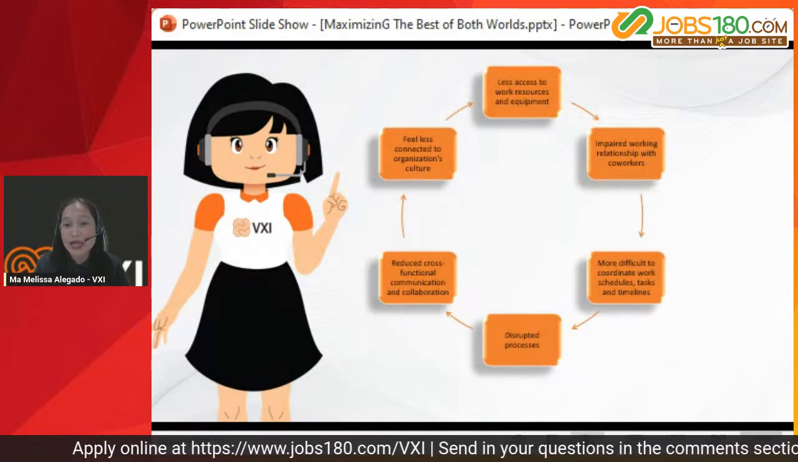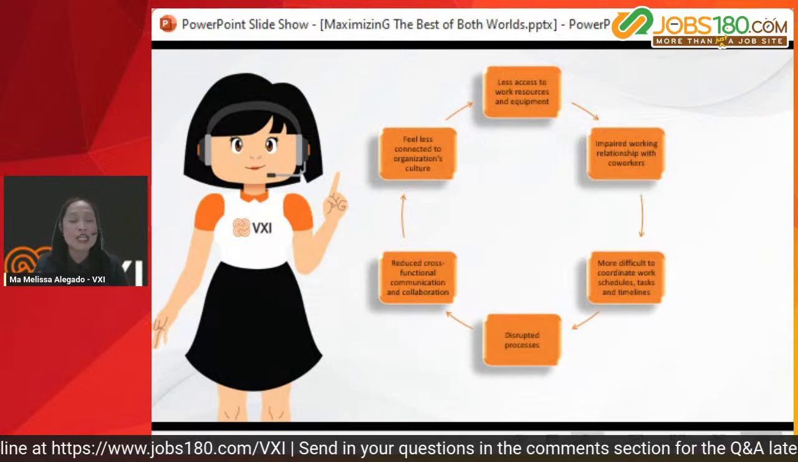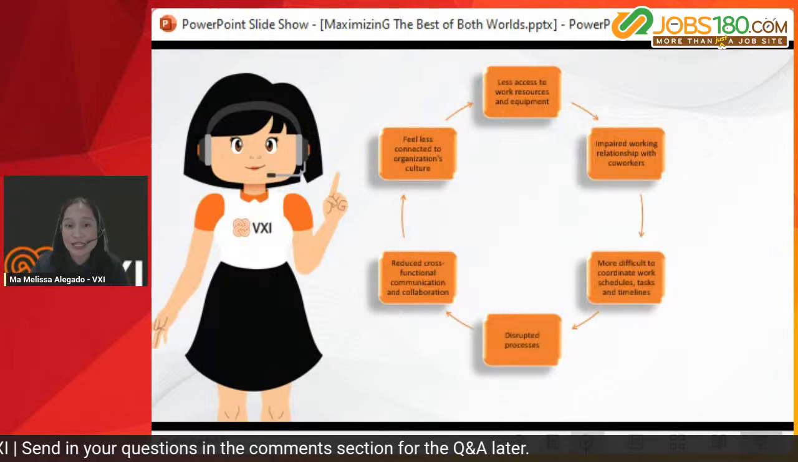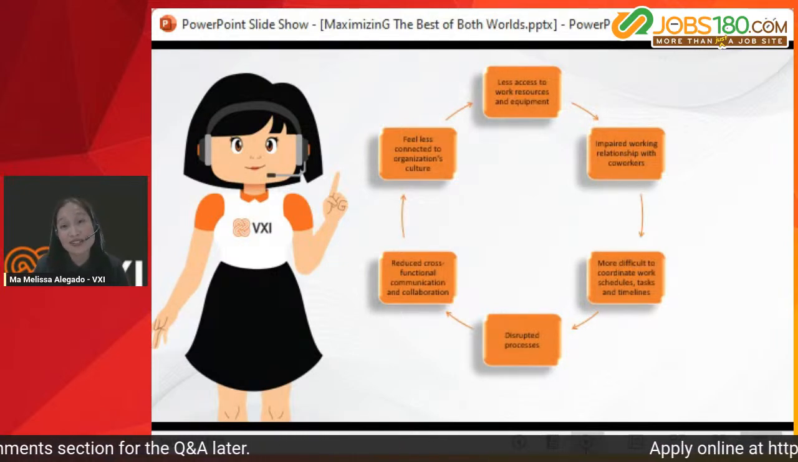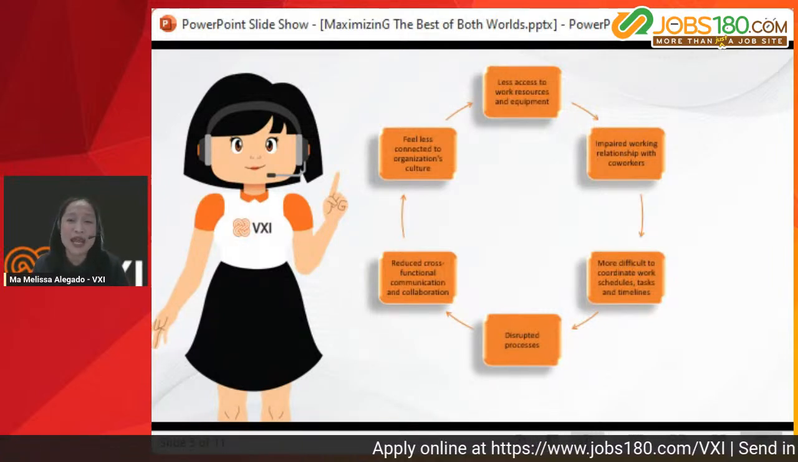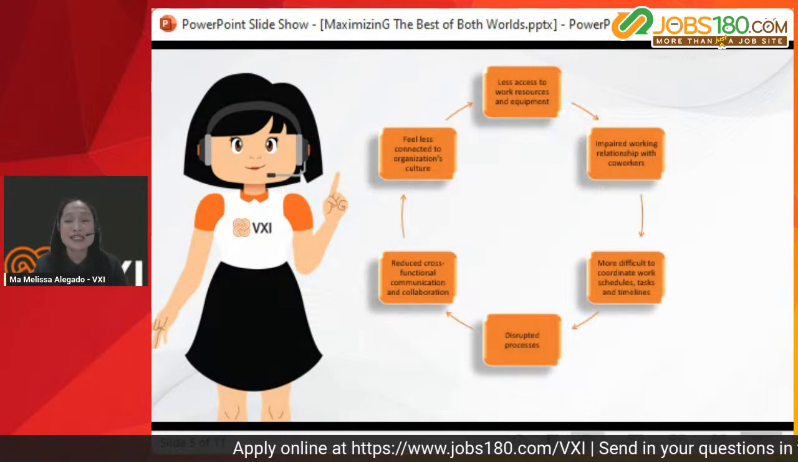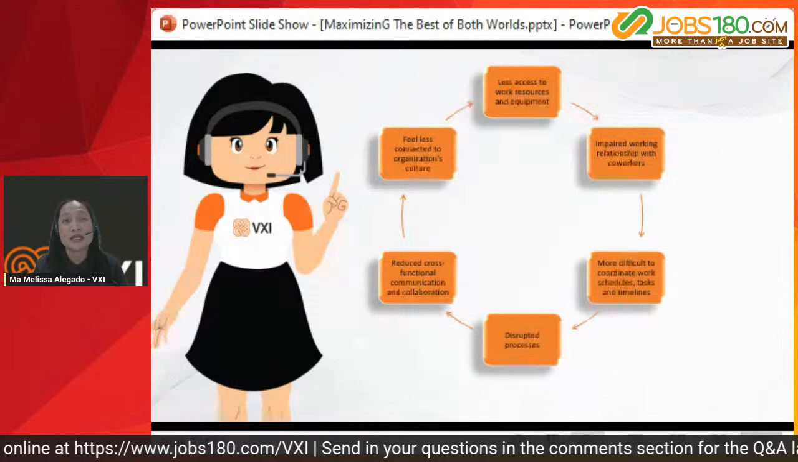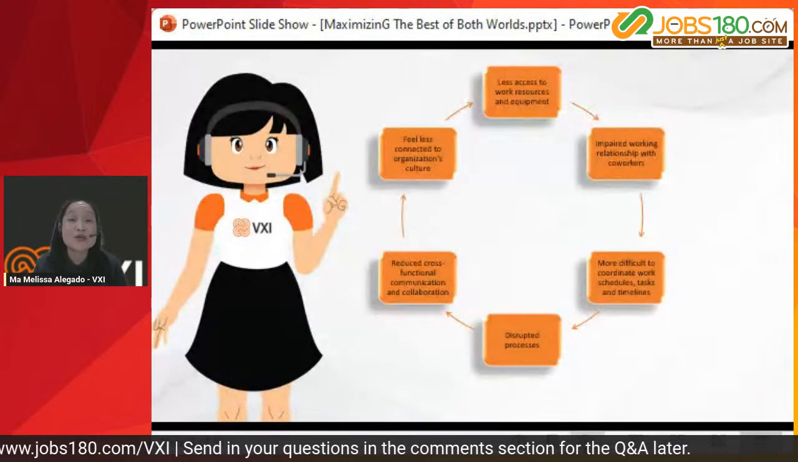And that's why, again, we go back to the first one, it could impair relationships. So I guess we need to put a balance somewhere. Feel less connected to organizations' culture. Of course, if you're working alone, you miss a lot of opportunities, right? You're forgetting things. It's like you're living on your own, in your own territory, and you're in your own turf, and doesn't sound so fun.